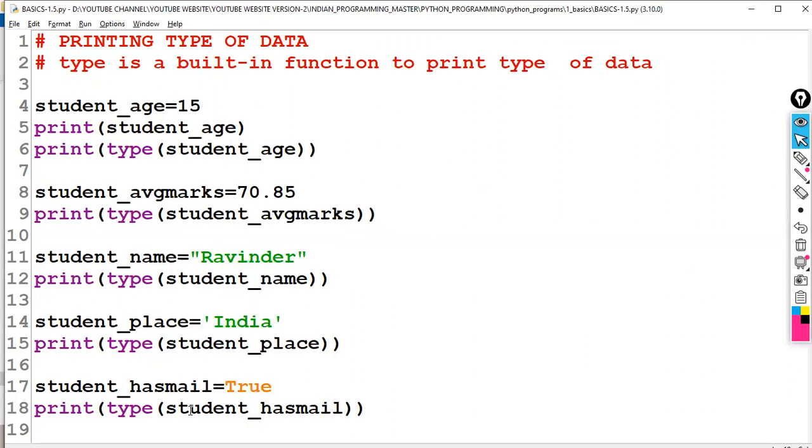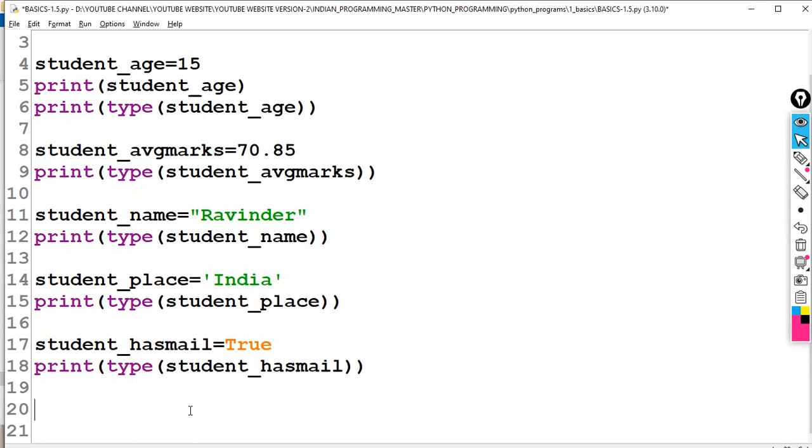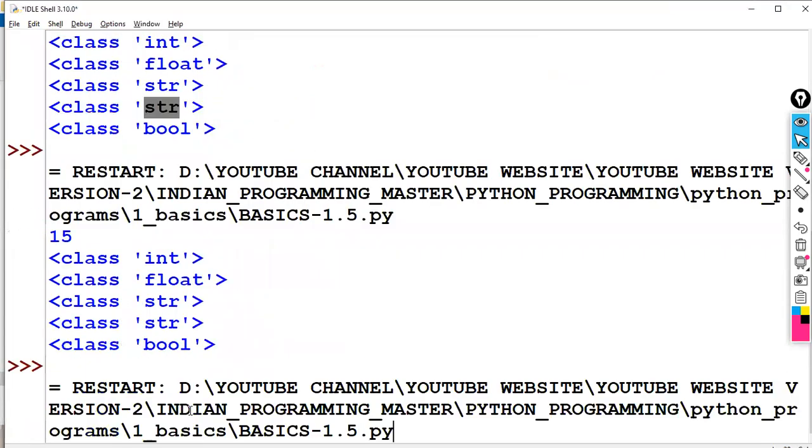Next, a complex number, something like x equal to, I write 3 plus 5j. Now I write print type of x. So what is it?